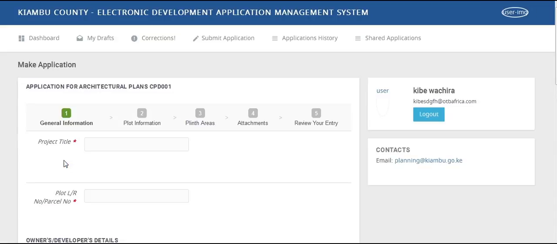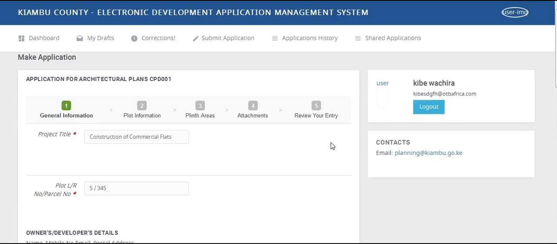A form will appear. This form has 5 stages. Please note, no stage can be bypassed, so make sure that you fill all the required fields. Fields marked in red asterisks are mandatory. You cannot submit a form when these fields are blank. For Stage 1, General Information.